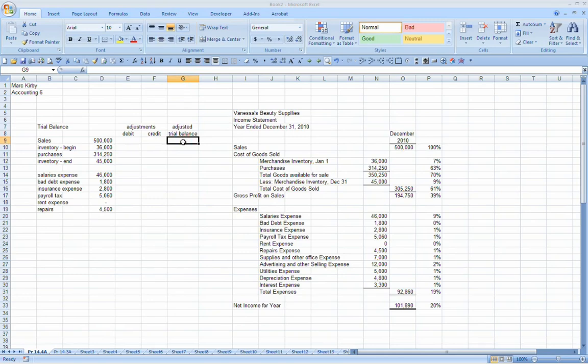So the adjusted column would be the beginning balance plus debits minus credits, right? And I can copy that formula all the way down. It does cool things for me.